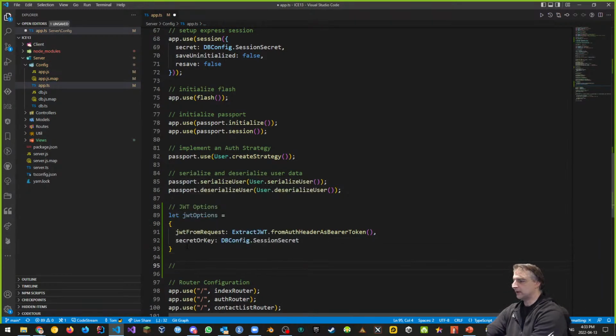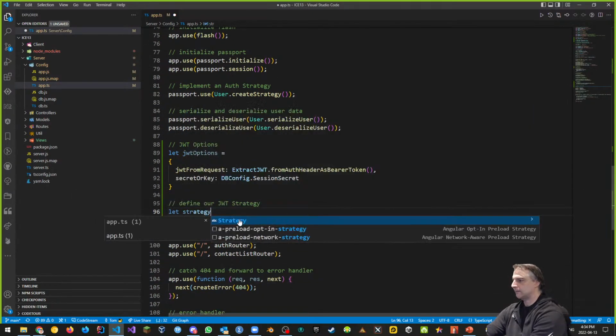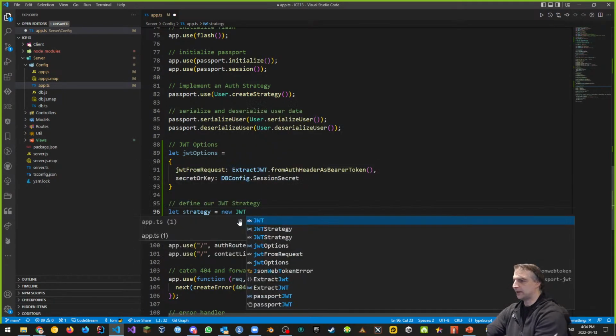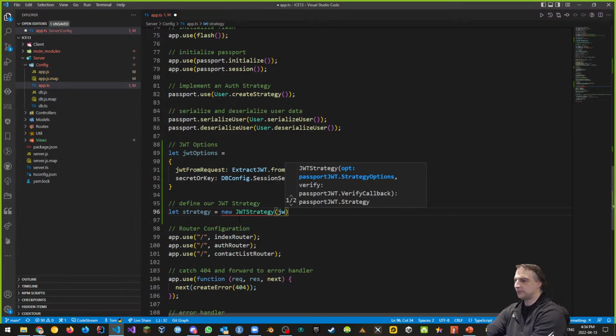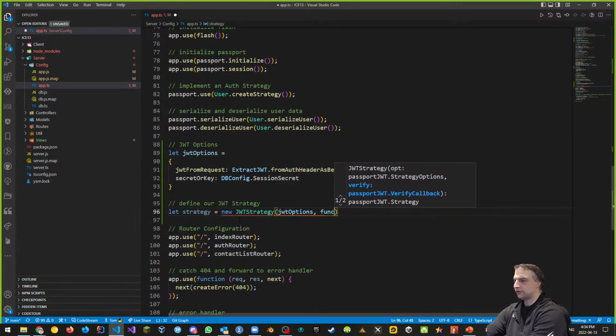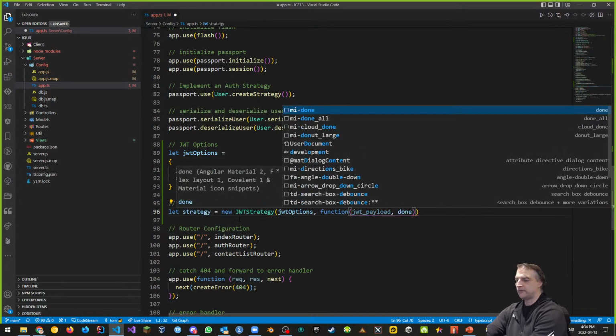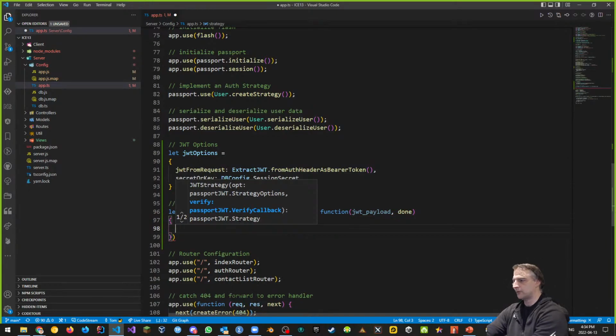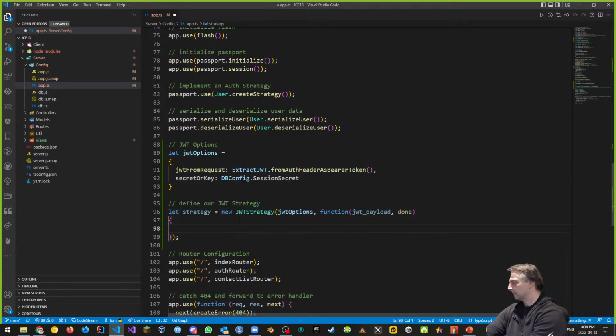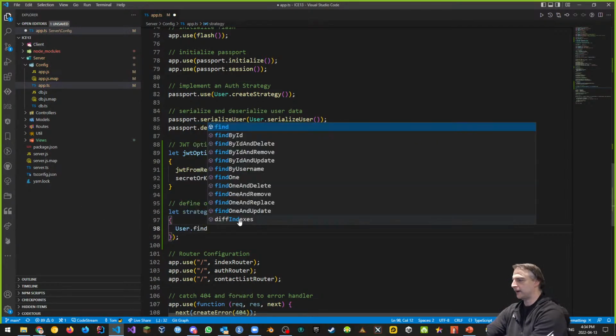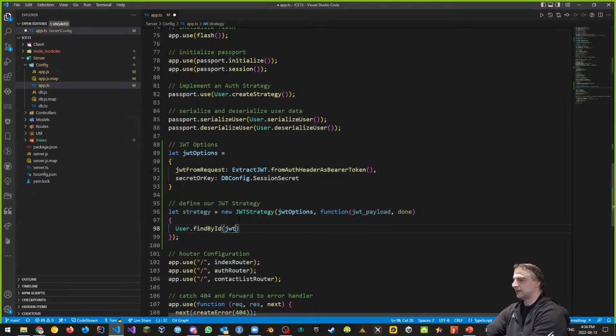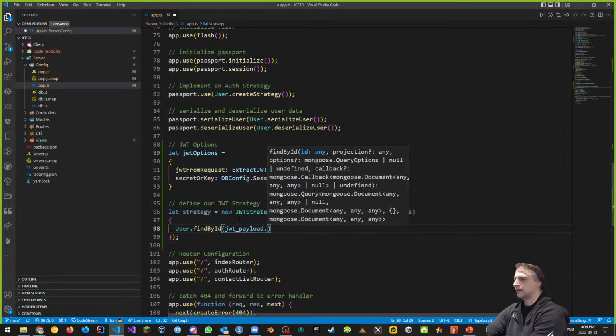Next, we also want to define our JWT strategy. So we can say let strategy then equal to our new JwtStrategy, and that is going to take in jwtOptions followed by a function that's going to have a jwt_payload. Payload is going to be our user information, and a done function to complete this promise. We're going to use promises here, which is the most popular way of doing it. And we're going to say, hey user, we want you to find by ID the jwt_payload.id, right?